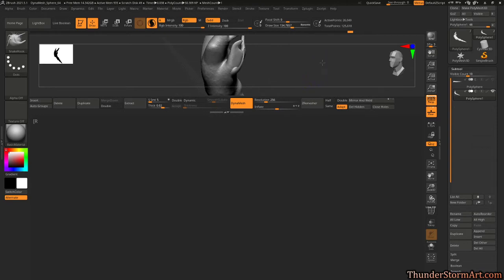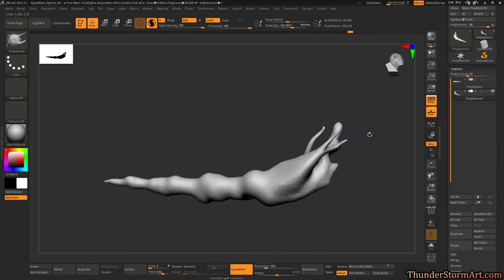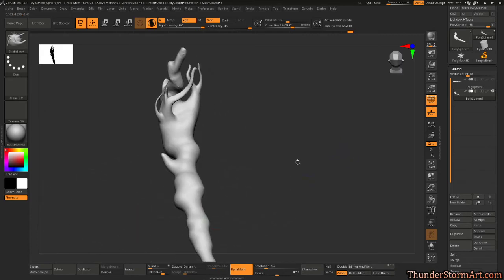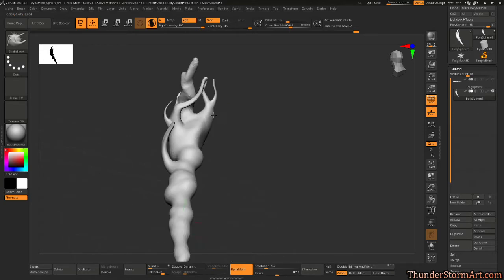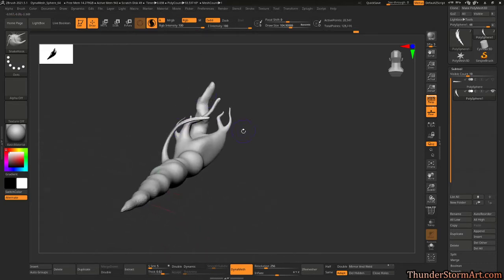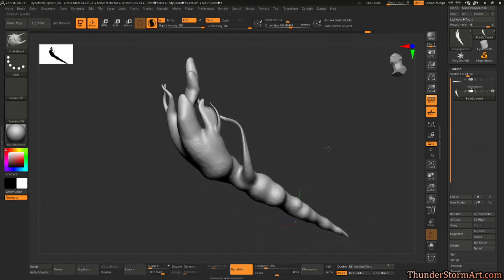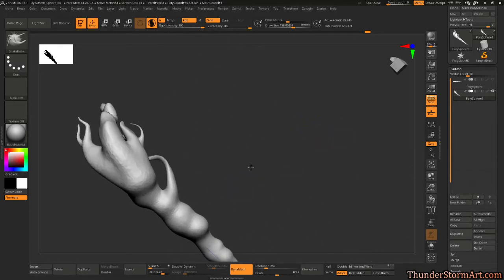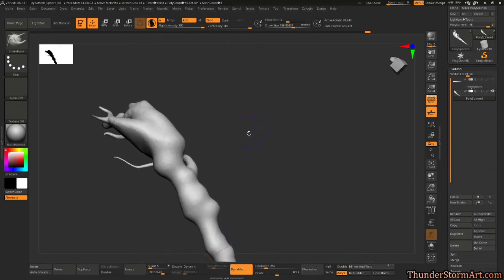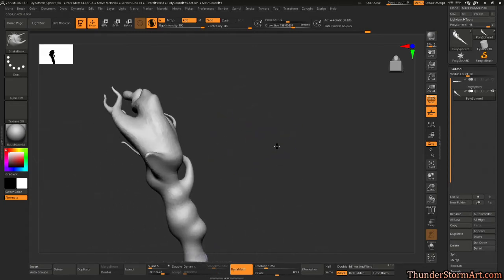Oopsie. What did I do? Oh, there you go. Just pull a couple from over here and maybe wrap it around like so, just to indicate some sort of an updraft. Notice it's not going to be super clean doing it this way. Maybe I can have another one coming up from here.